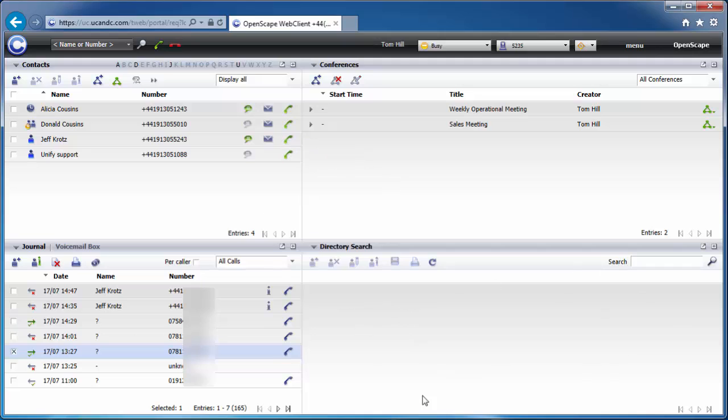Okay, this at the bottom right here is a directory search. This is where, if I worked in a large organisation with hundreds or maybe even thousands of colleagues, they wouldn't necessarily all be my direct contacts, but I could search for a certain person, a certain job role, a department, and get the details of the person I needed to speak to that way.